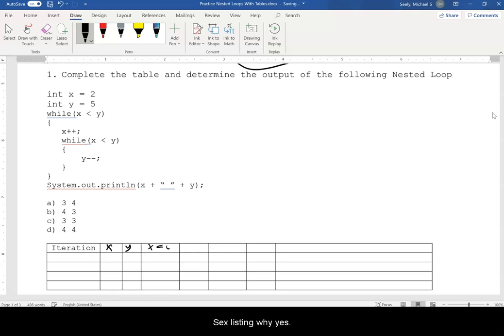So is x less than y? Yes. So we're doing x plus plus. And then we do what? x is less than y. And then we do what? Like a y minus minus. And then at the very end of this, we print, s.o.p. Actually, and this is supposed to be in cout. This is supposed to be in, what's it called?